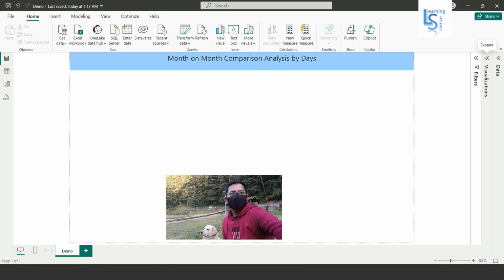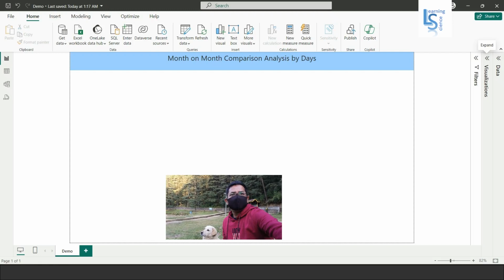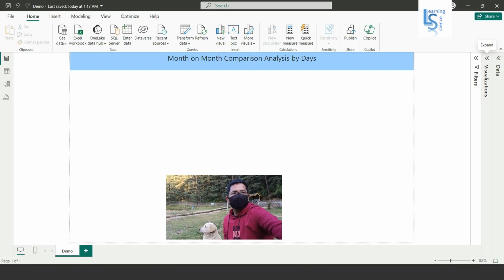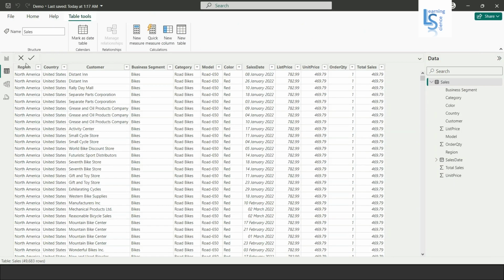Hello everyone. In this episode, we will learn month on month comparison analysis by day. Let me switch to the computer for the demo. So let me show you the data table first. As you can see here, region column, country and customer and other columns. But in this episode, we are going to play with the sales date and the order quantity.